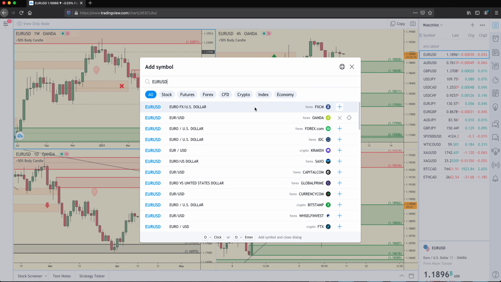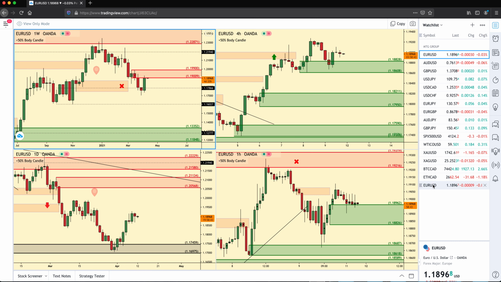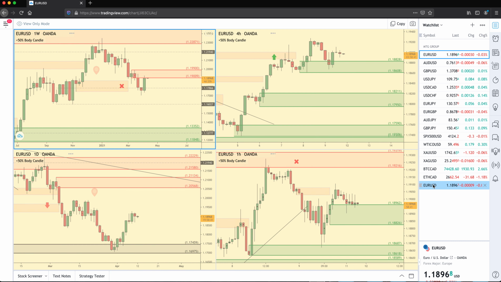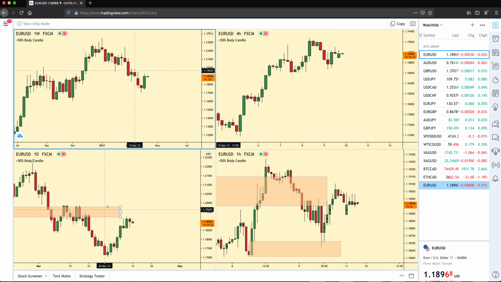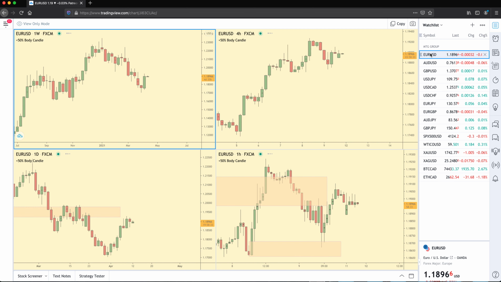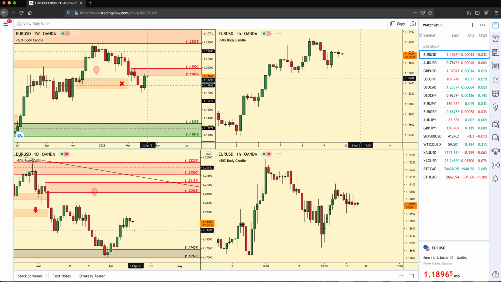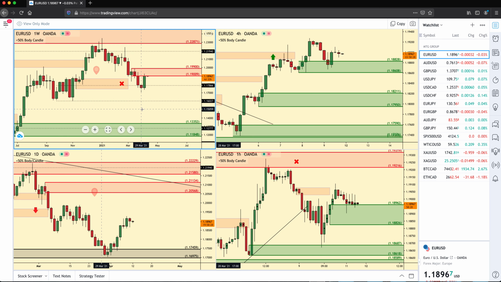You don't want to pick FXCM, because let's say you pick FXCM like that, then you're not going to get any zones on my chart. I do have some zones on here for FXCM, but as you can see, the zones are not there. So that's why you have Euro USD with Oanda, and then as you can see, all of my zones show up and all of that good stuff.